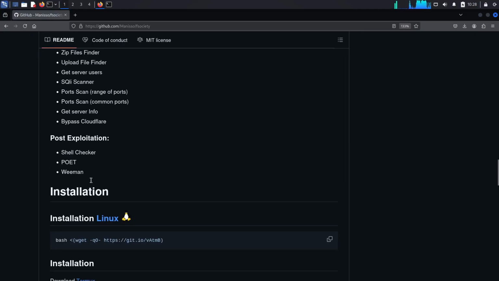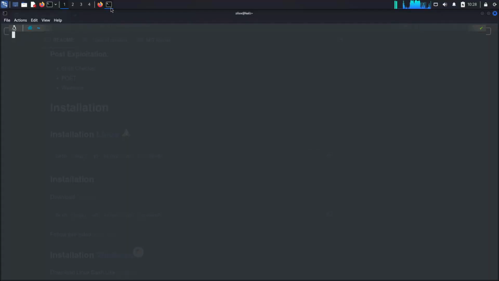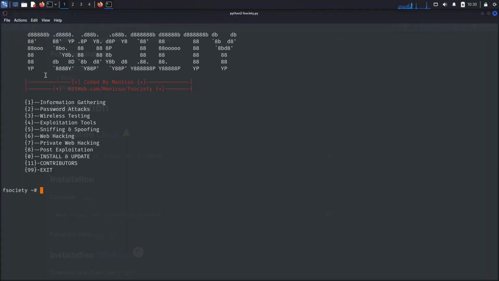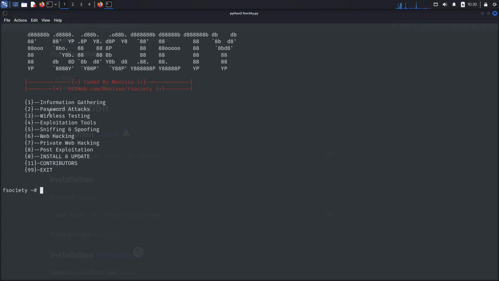This tool doesn't do much except make you a perfect script kiddie because it automates other tools. Can you imagine using one tool to run other tools? Horrific, but it's real. So here is your F-Society tool, which you can see on your screen. You have a long list of menus that include information gathering, password attacks, and more. You can just enter the number for a specific category and use the tools inside. It can be useful for many of you, but for me it's nothing more than just a waste of time.